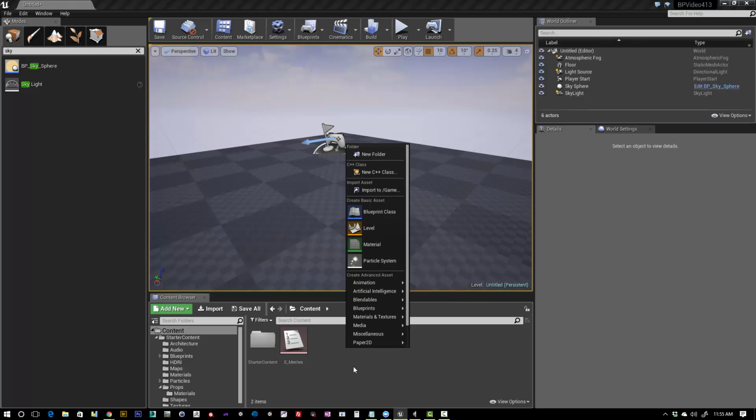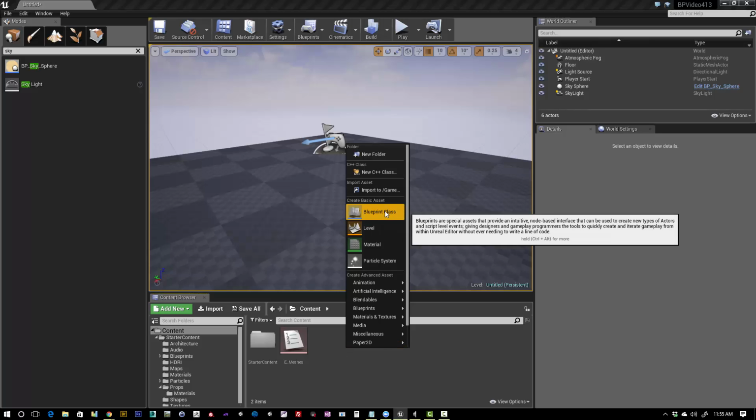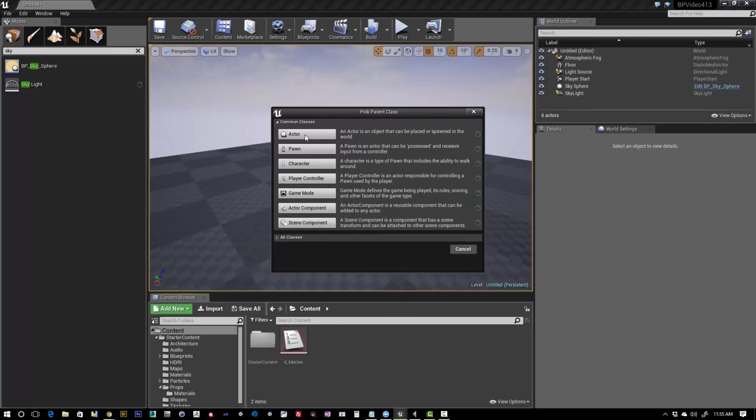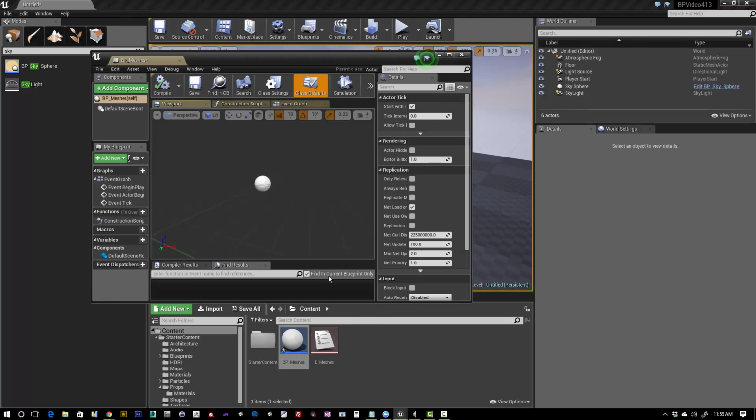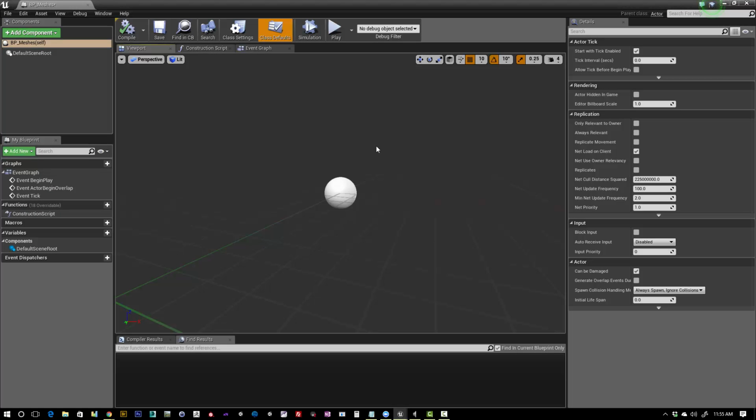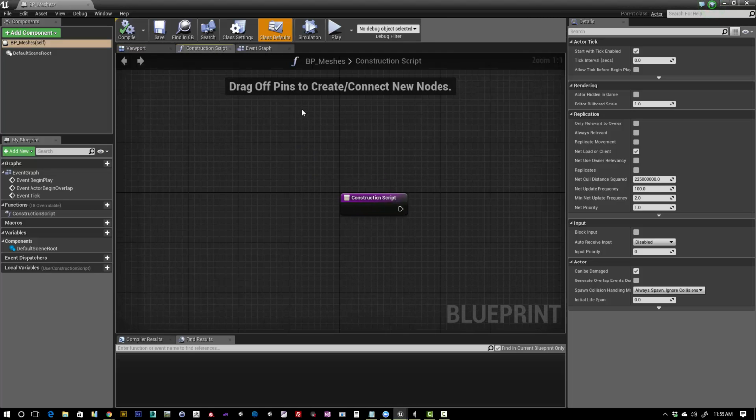And next, we'll make a blueprint object. So right-click, do blueprint class, and pick actor. Give it a name. I'll do BP underscore meshes. Double click, and you'll get the blueprint window. Since we're using this blueprint to place meshes in the editor, we're not going to use the event graph. We're only going to use the construction graph.